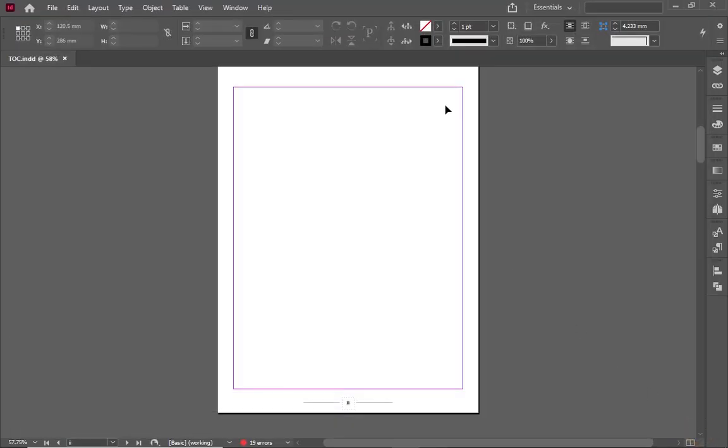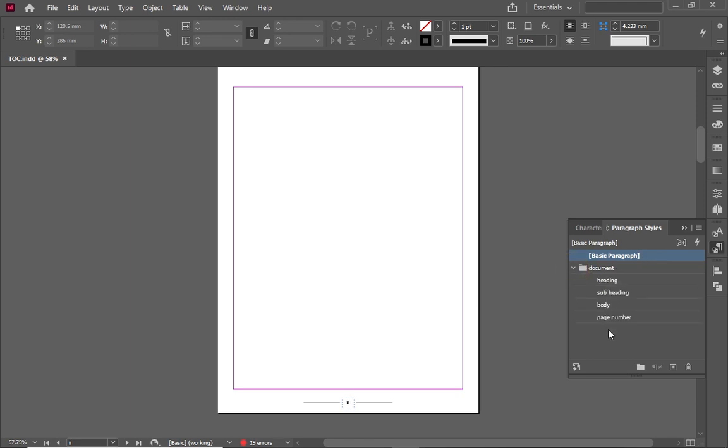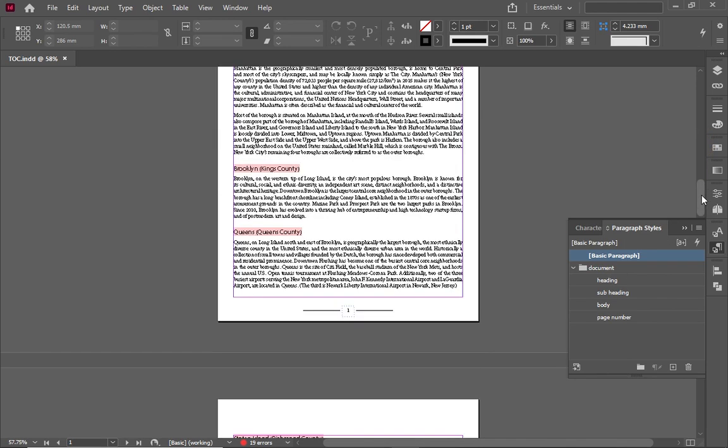So now I want to show you how to create a table of contents, and the table of contents I will be creating is based on the paragraph styles. Okay, so we have some paragraph styles over here. Now this book template is from Michael Bulo, and Michael Bulo is on YouTube. You can search him and learn more things from him. So with this table of contents, we have the styles over here for the body, the page number, the subheading, and the heading, and this is how the book looks.